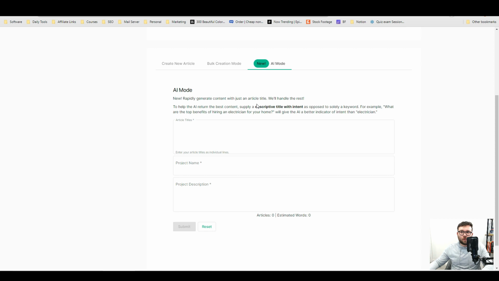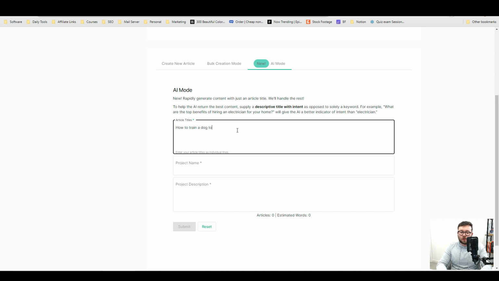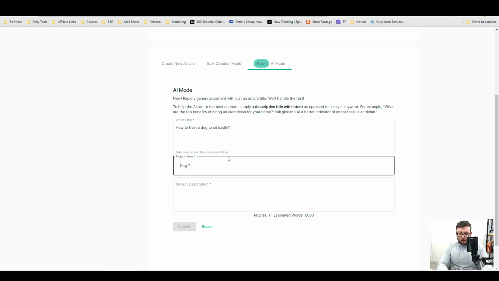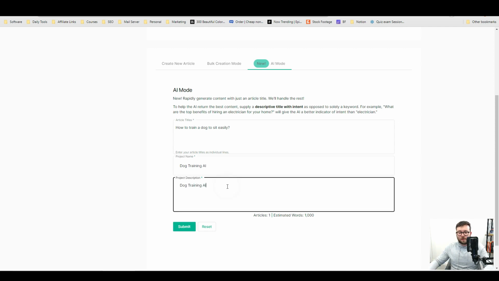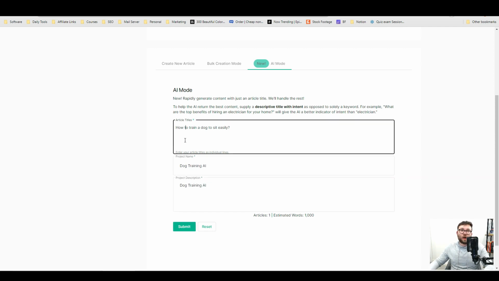And we're also going to put this through a plagiarism test to see if it is really just creating new documents or not. How to train a dog to sit easily. Okay. And then the project name, dog training AI. Okay. And that's literally it. So we don't need to include our subheadings or anything, and it should be 1,000 words. Let's go ahead and do submit.